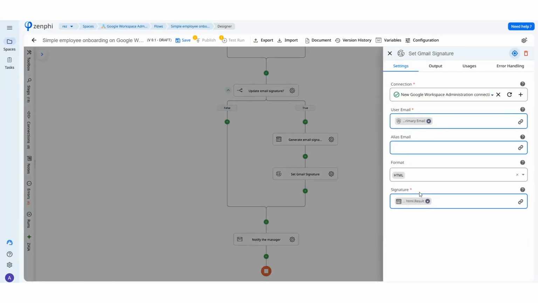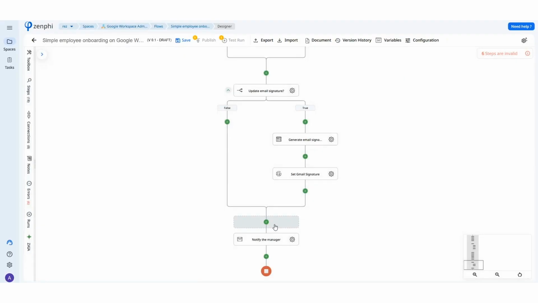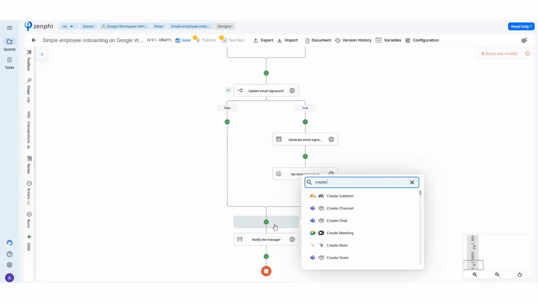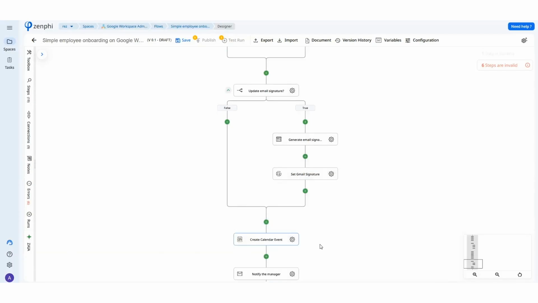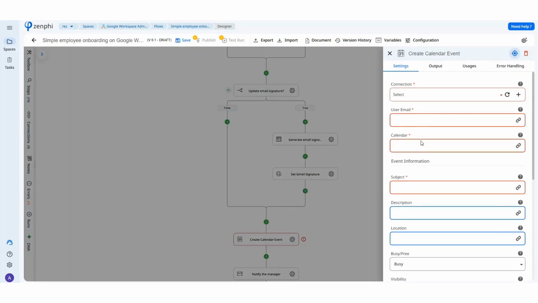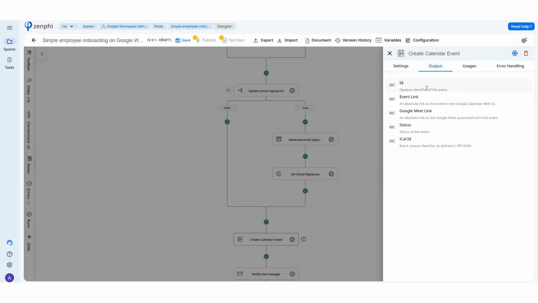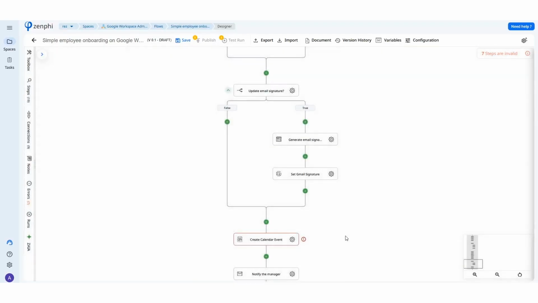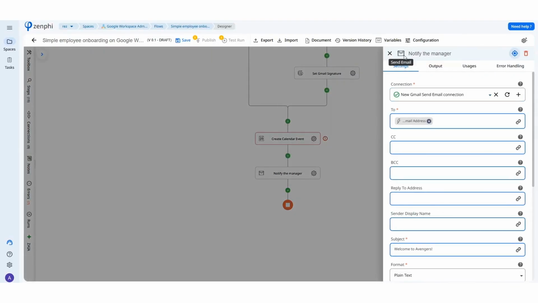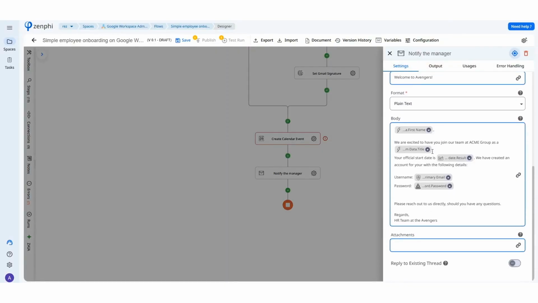Next, add a create calendar event action to schedule a first day meeting between the employee and their manager. Enable the Google Meet option so the meeting link is generated automatically. Finally, use the send email to deliver login details and the Google Meet link to the employee's personal email.